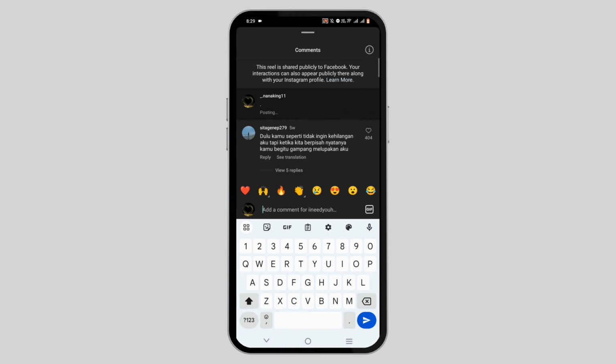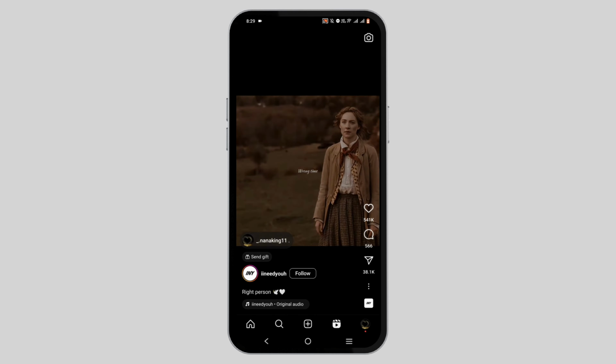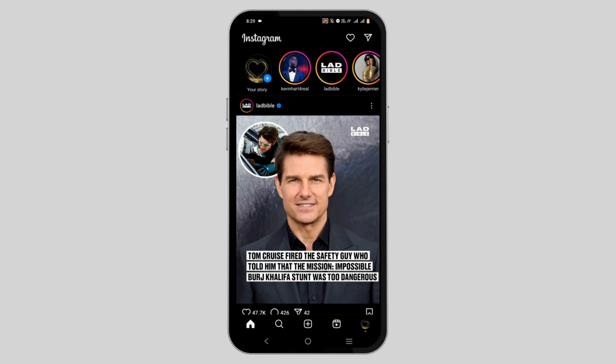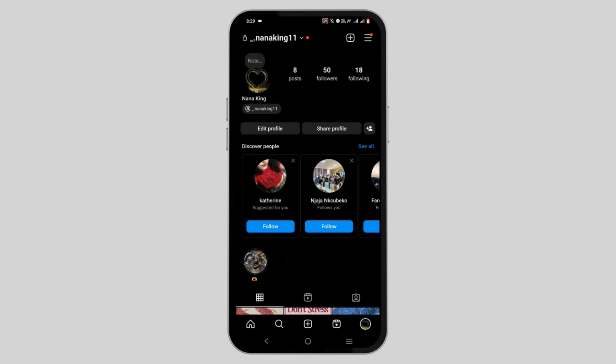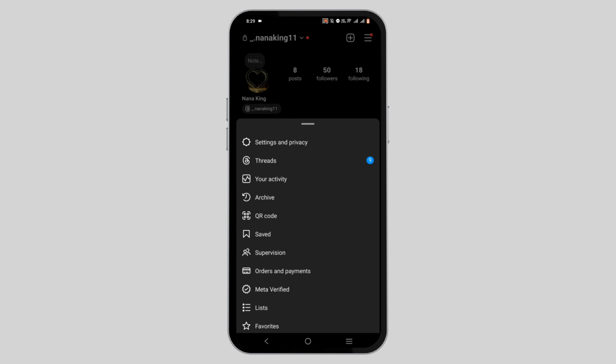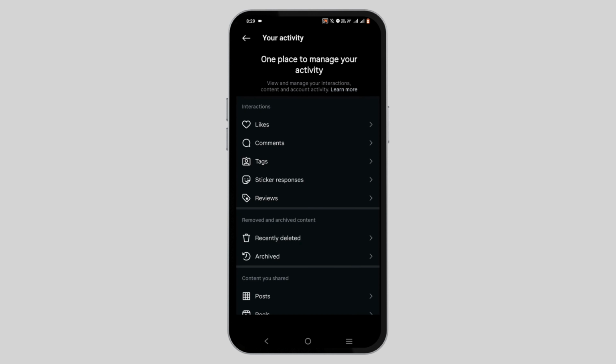Now, what we will do next is we will head back from our reel section. Then we will tap on our profile icon at the bottom of the screen. Now tap on the three line icon at the top. From here, tap on your activity.